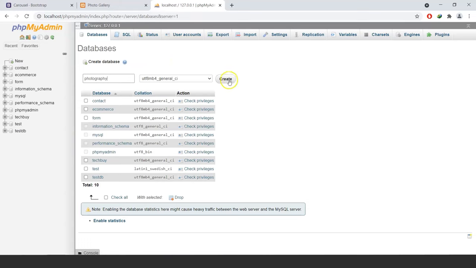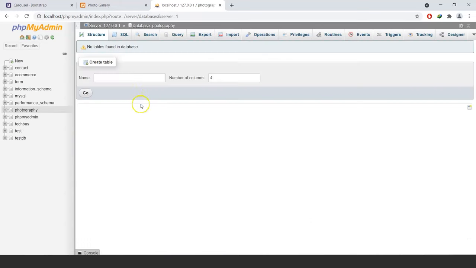So inside this phpMyAdmin, click on new and let us name our database as photography. Click on create. Now what we are going to do is create a table where the data from our form will be stored. Let us name the table as users. Number of columns would be 4.